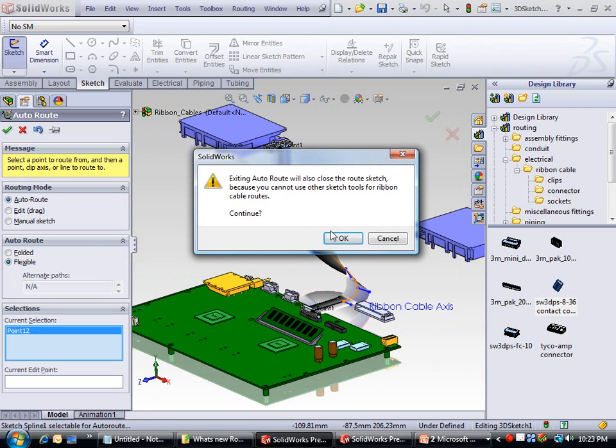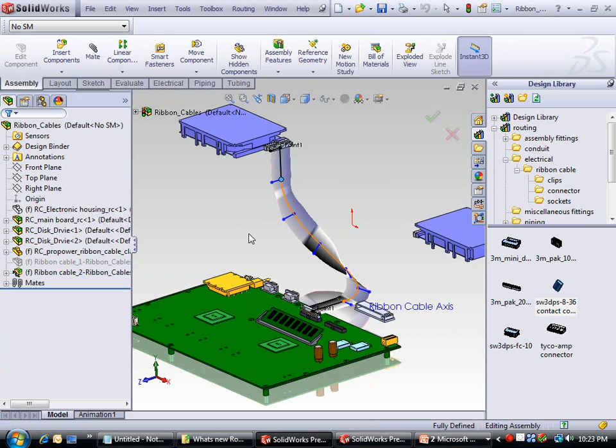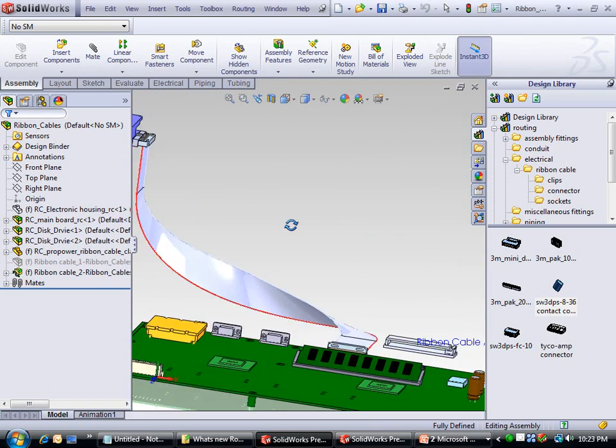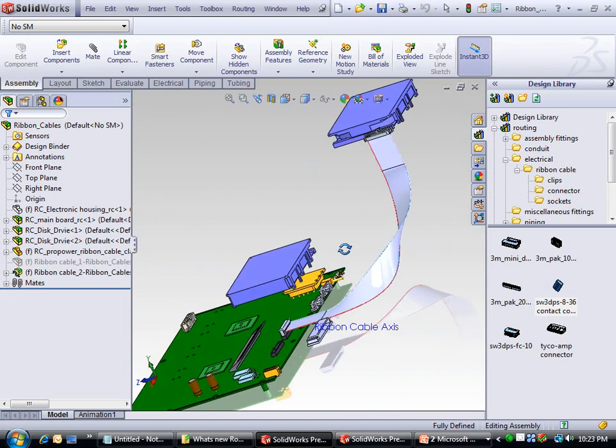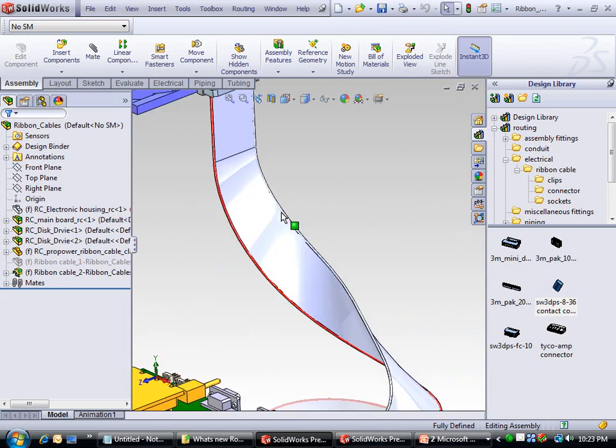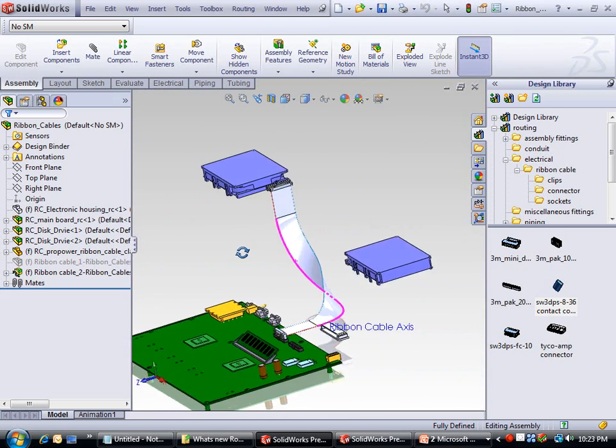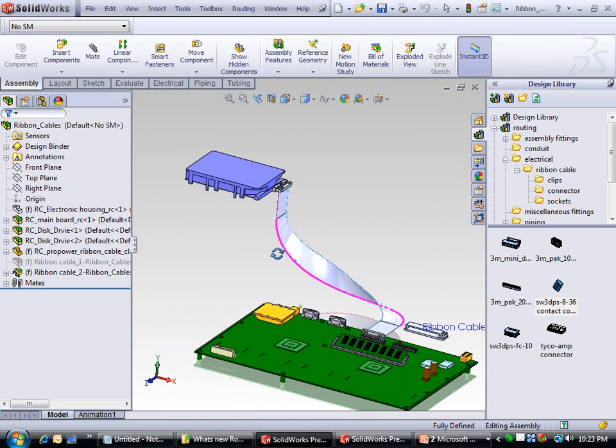I'm going to go ahead and select OK, and again it's just telling me it's going to get out of the 3D sketch. So you can see the route, what it looks like there. It does twist it along. It's almost like a sweep, in this case a rectangular type of sweep.